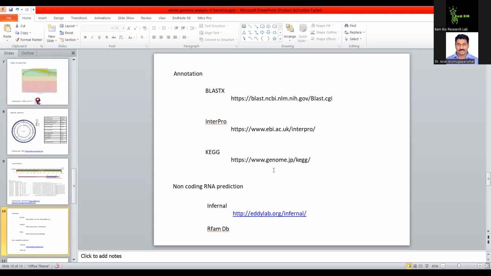So non-coding RNA means, for example, you would have drawn a phylogenetic tree by 16S rRNA sequences. That 16S ribosomal RNA is a gene which codes for an RNA which will be part of the ribosome. It will not code for a protein. Similarly, you have many non-coding genes in the bacterial genome.